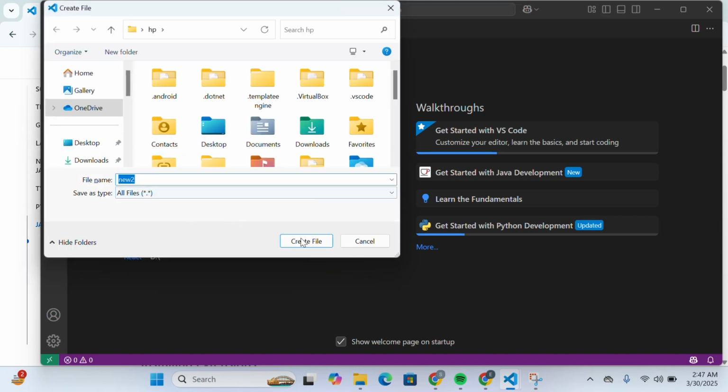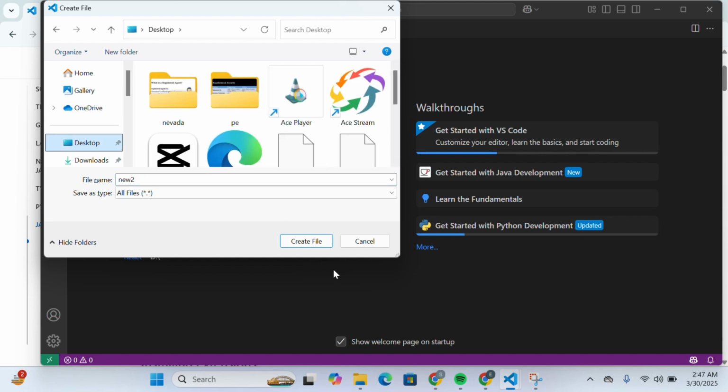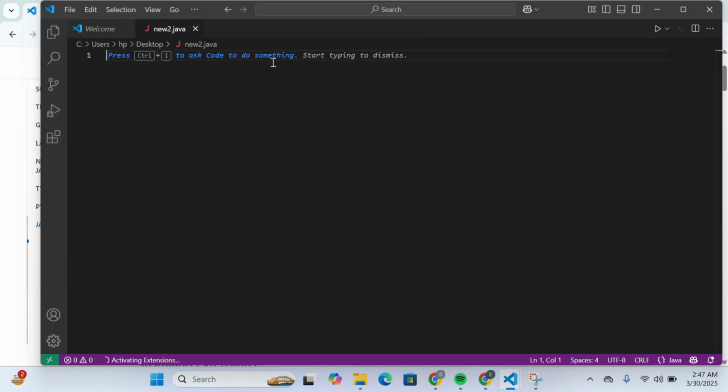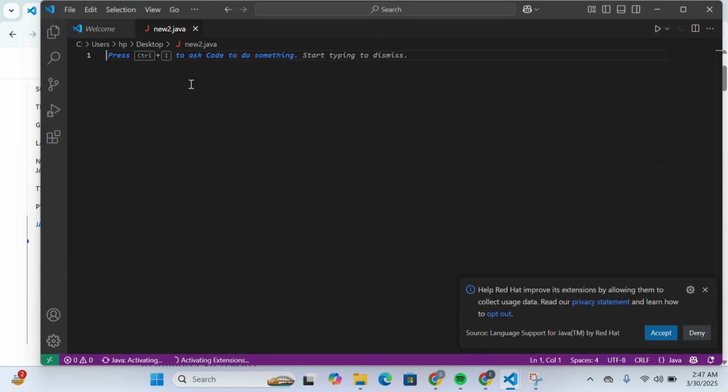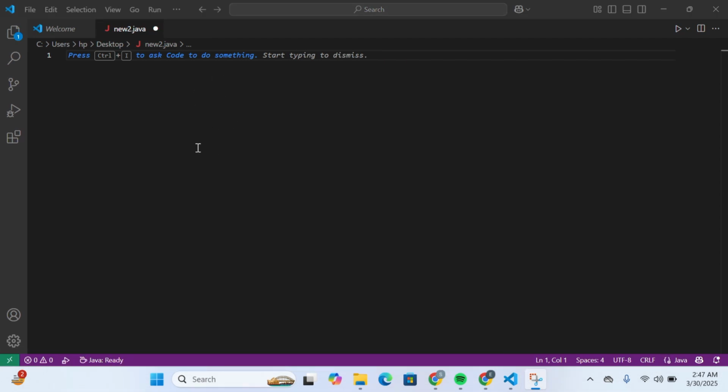So here you're going to click on, simply, like I'll choose desktop, click on create file, and then you can see that the Java file has been created. So then over here you can type in any of the Java code you have, and then you can run it and you'll be able to run it completely.